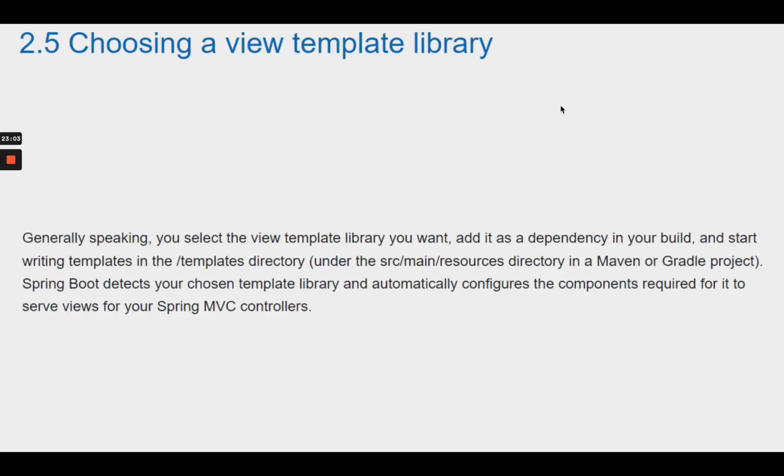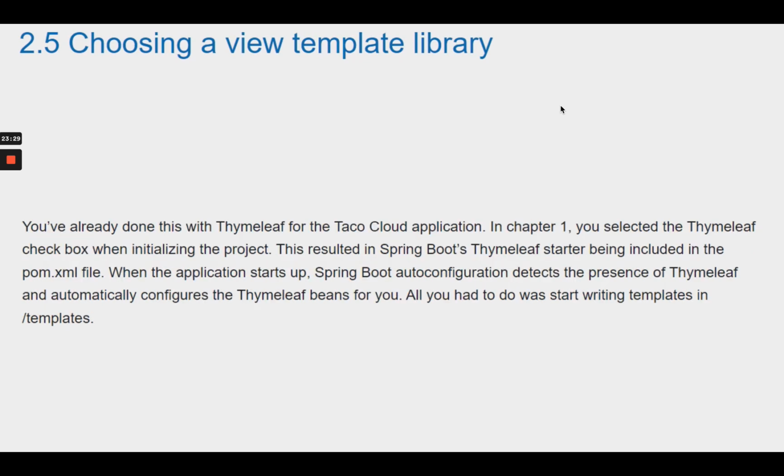Generally speaking, you select the view template library you want, add it as a dependency in your build, and start writing templates in the /templates directory under the src/main/resources directory in a Maven or Gradle project. Spring Boot detects your chosen template library and automatically configures the components required for it to serve views for your Spring MVC controllers. You've already done this with Thymeleaf for the Taco Cloud application.